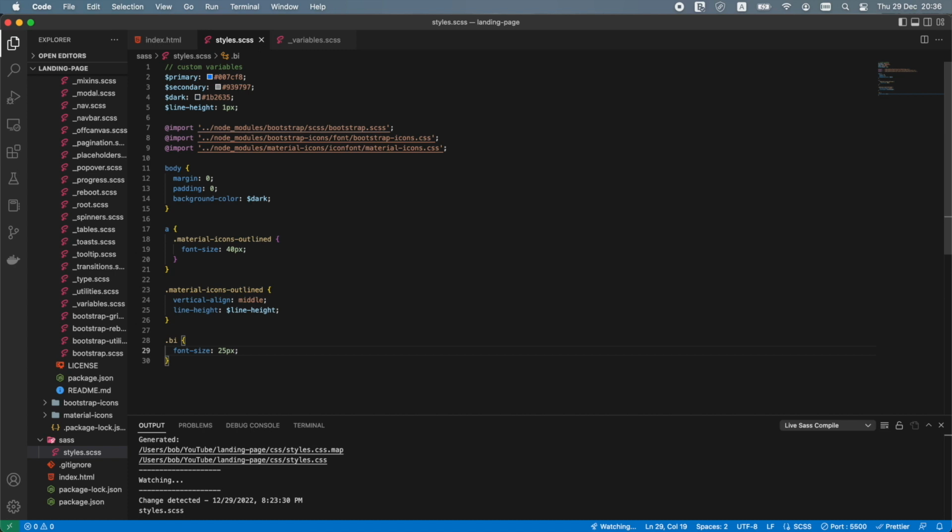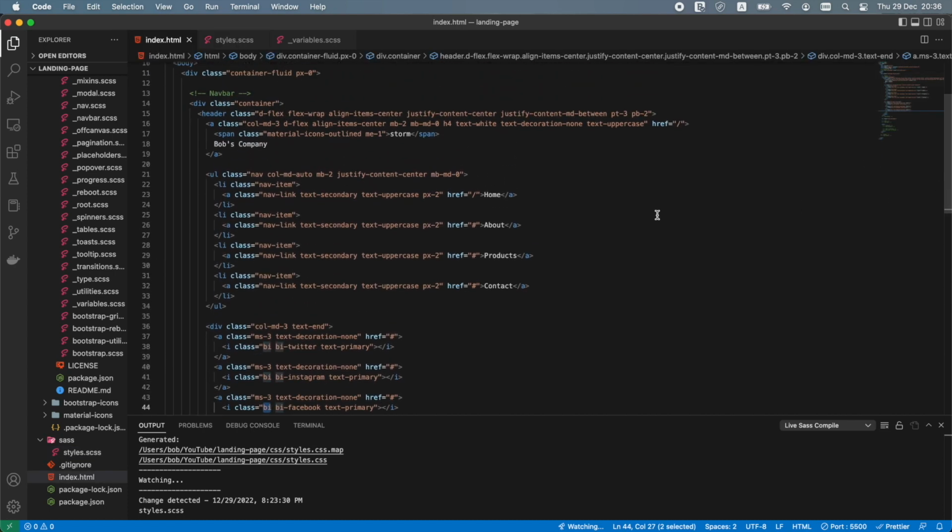The parent selector indicated by the ampersand symbol is a special selector invented by Sass that is used in nested selectors to refer to the outer selector. It makes it possible to reuse the outer selector in more complex ways, like adding a pseudo class or a selector before the parent. When a parent selector is used in an inner selector, the ampersand symbol is replaced by the corresponding outer selector. In our case, the outer selector will be the class nav-link.